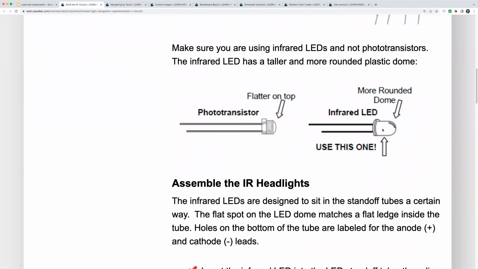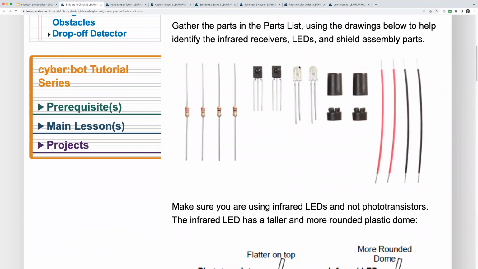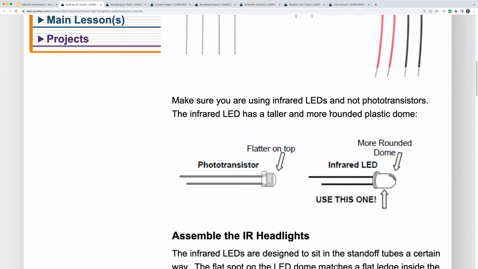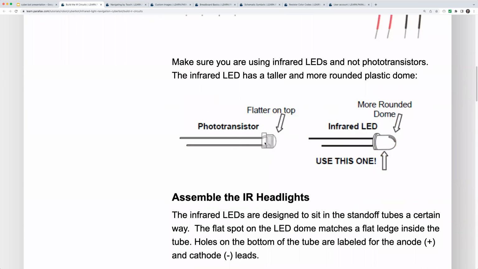And when you're selecting the infrared LED, it's got a little clear plastic thing on top, but there are two different shapes of clear plastic things in your kit. You'll want the taller, more dome-shaped one. Those are infrared LEDs. The shorter, more snub-nosed one is a photo transistor, and I'll tell you about those a little bit on Friday.